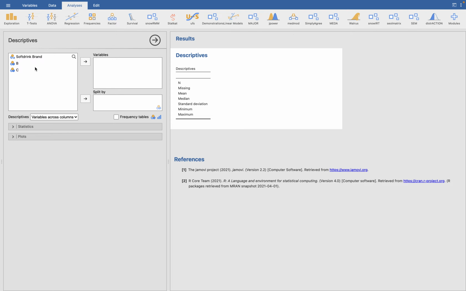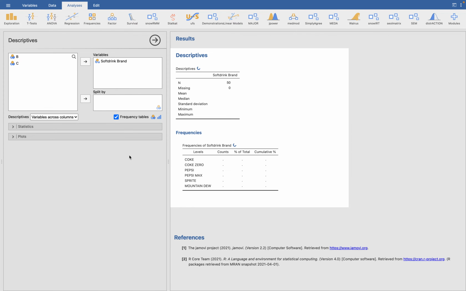What I want to do, and what I would want you to do as well, is highlight the variable and drag it here in the variables box. For me to create a frequency distribution table, I would just simply check the frequency tables and let it load. And voila, what you have is the frequency distribution table already.